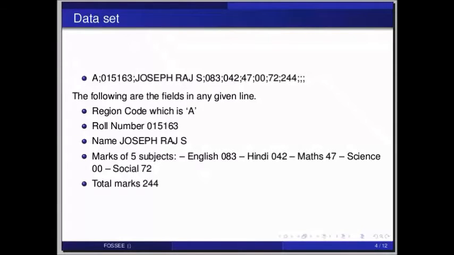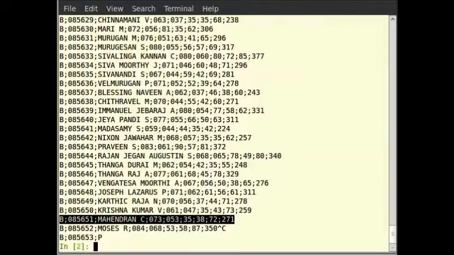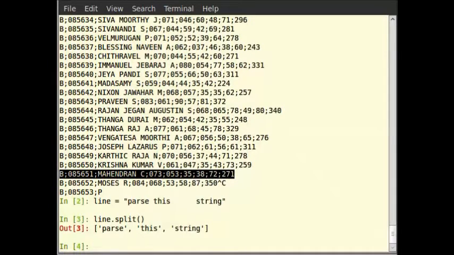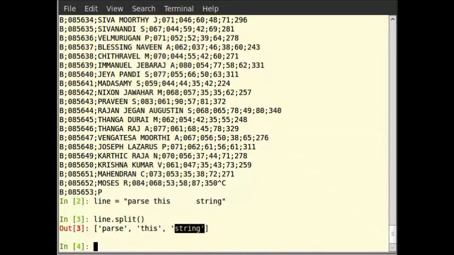We shall define a string first. So type line is equal to, within double quotes, parse this, then a long space and string. We are now going to split the string on white space. So type line dot split closing bracket. As you can see, we get a list of strings, which means when split is called without any arguments, it splits on white space. In simple words, all the spaces are treated as one big space.